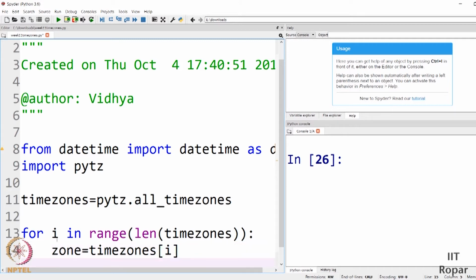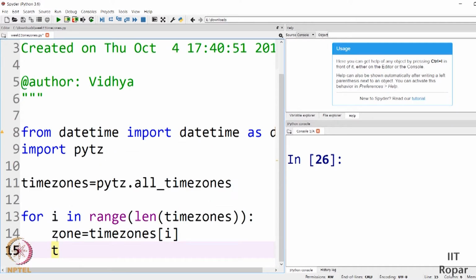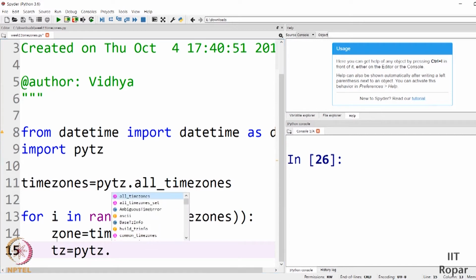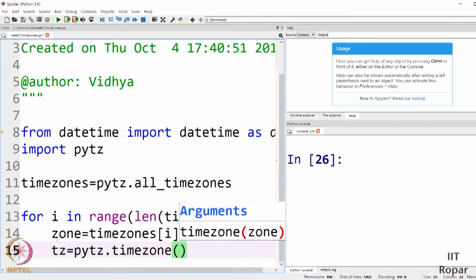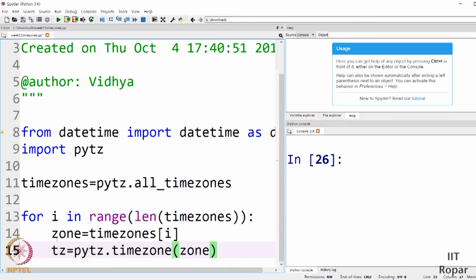Now I should create a time zone instance, a time zone object, a special object to work with time zones. As we have seen in the prerequisite video, we will be creating a special object. So let me say tz, time zone, a convenient representation. pytz, the library name, dot timezone is the functionality. And what is the time zone that I need? It is given by the variable zone. This particular time zone is what I need. So I have created an object, and now I can print the current time easily, right?